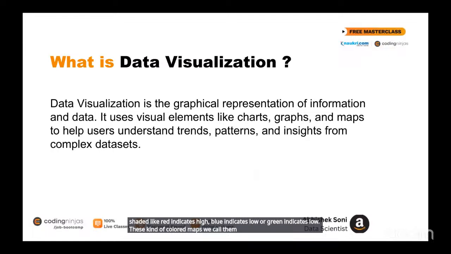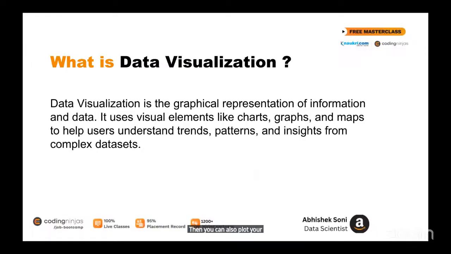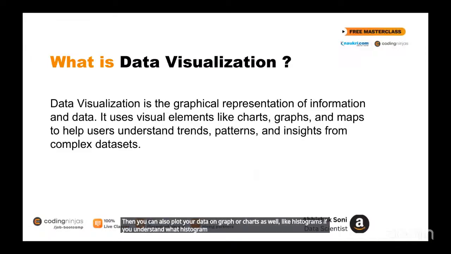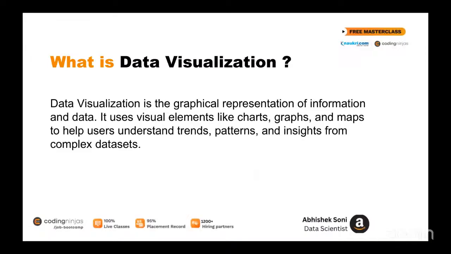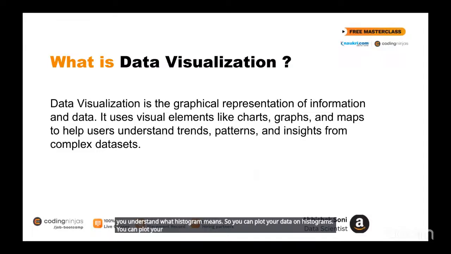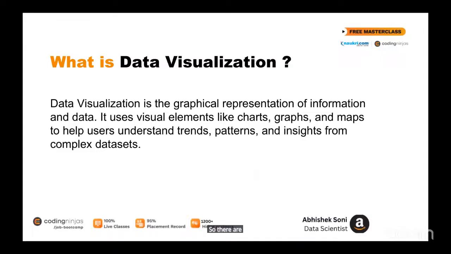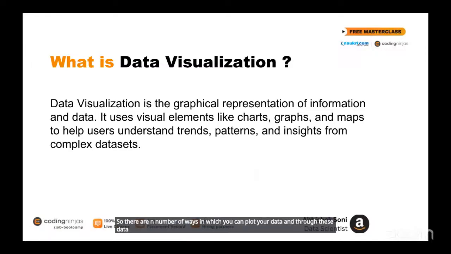So this is one of the kinds of visualization which is used in today's market. Then you can also plot your data on graphs or charts as well, like histograms, if you understand what a histogram means. You can plot your data on histograms, you can plot your data on line charts as well. So there are n number of ways in which you can plot your data, and through data visualization or plotting of data, you will be able to pull out some of the insights or patterns from the data which can help your business grow.